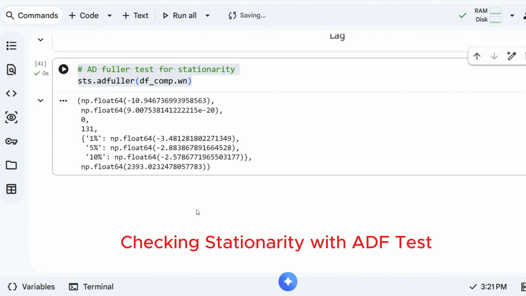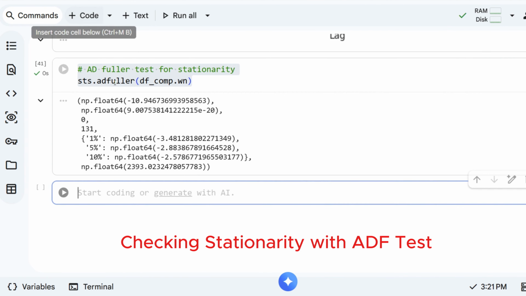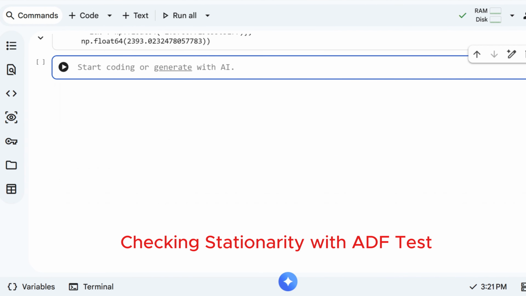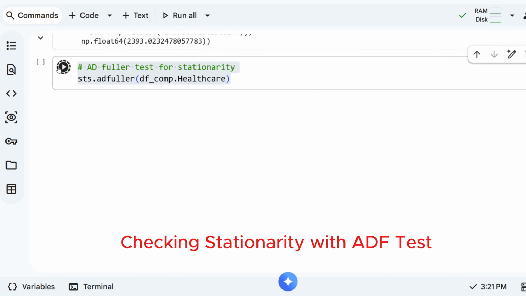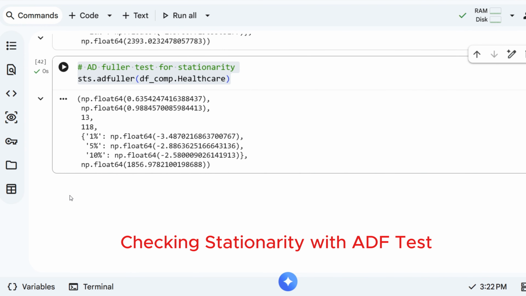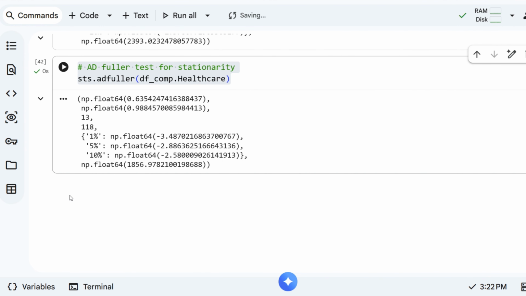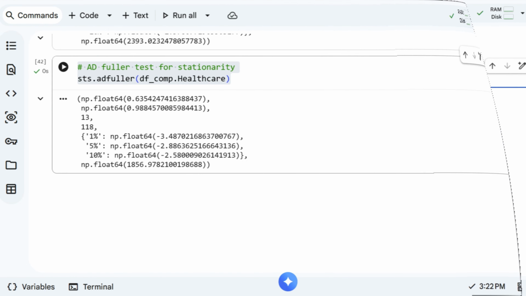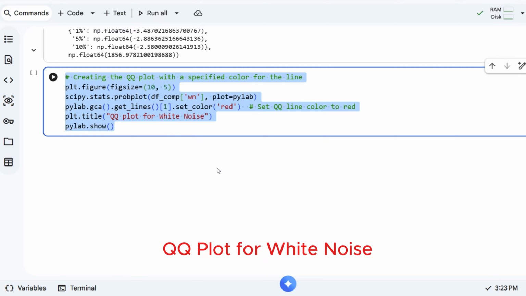Checking stationarity with ADF test. Here, we are performing the augmented Dickey-Fuller test on the healthcare feature to check if the data is stationary. The ADF test helps us know whether the mean and variance of the series stay constant over time. After running this code, we get test statistics and a p-value. If the p-value is small, it means the healthcare data is stationary. Otherwise, it is non-stationary.